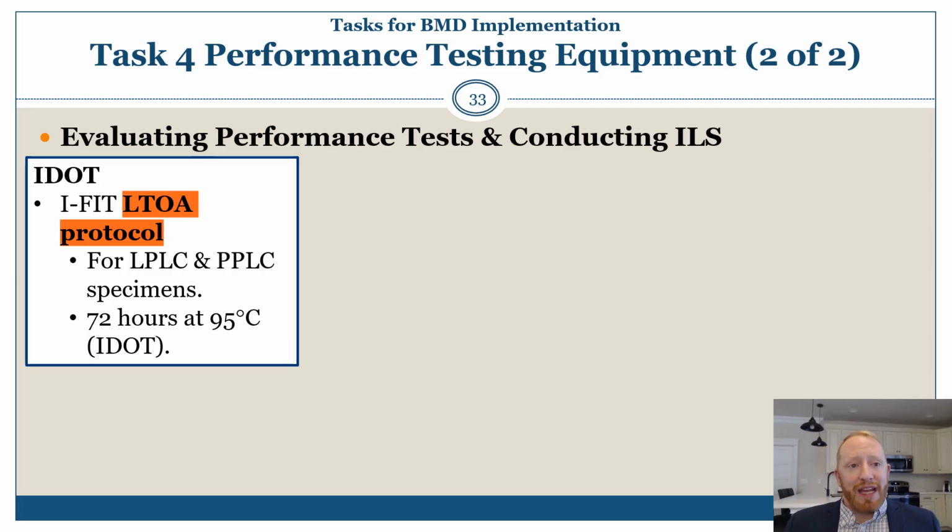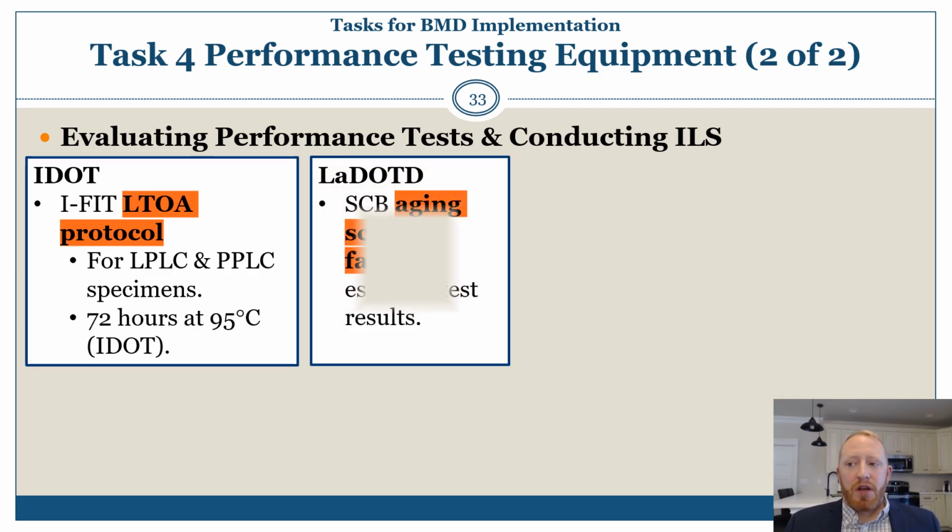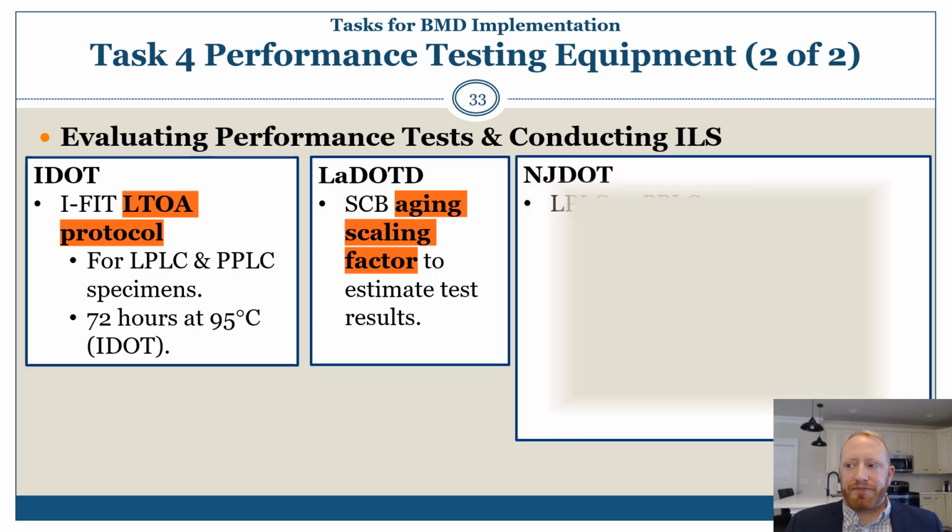So some examples here. Illinois used interlaboratory studies to help develop their long-term aging protocol for lab-produced and plant-produced specimens, where they landed at 72 hours for 95C. This was where they had to perform a lot of testing on their own, or investigation on their own, to come up with that procedure. Louisiana is looking at an SCB aging scaling factor to estimate test results at an aged condition. Again, they're evaluating the test by looking at this.